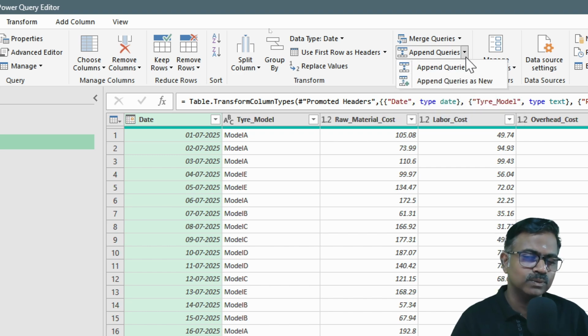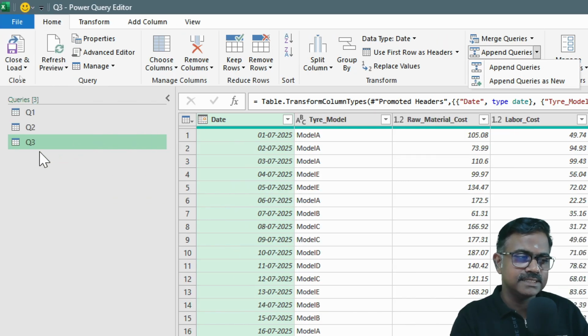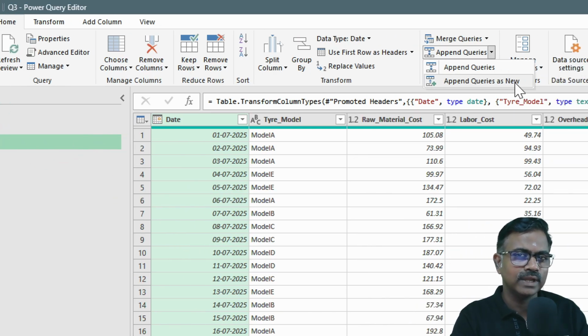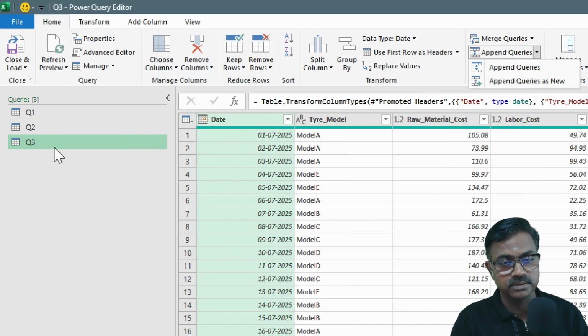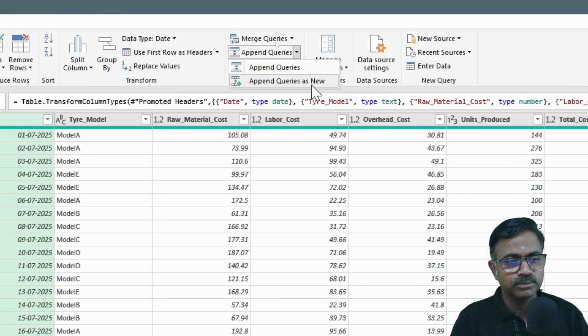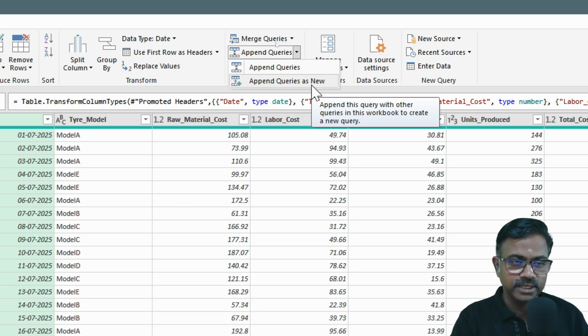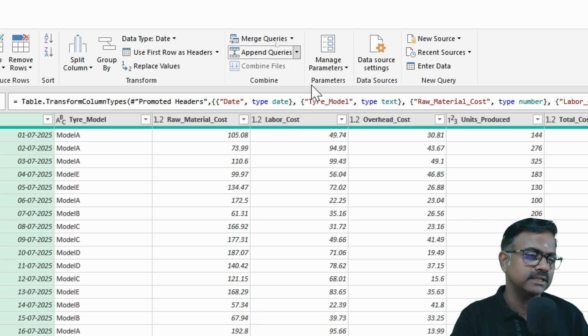Just like your merge query, it's going to ask you, do you want to append in the existing query itself, or do you want to have it as a new one? Absolutely, I want it as a new one. I don't want to disturb the individual data sets. So I'm going to go for the option Append Queries as New. So let's click that.